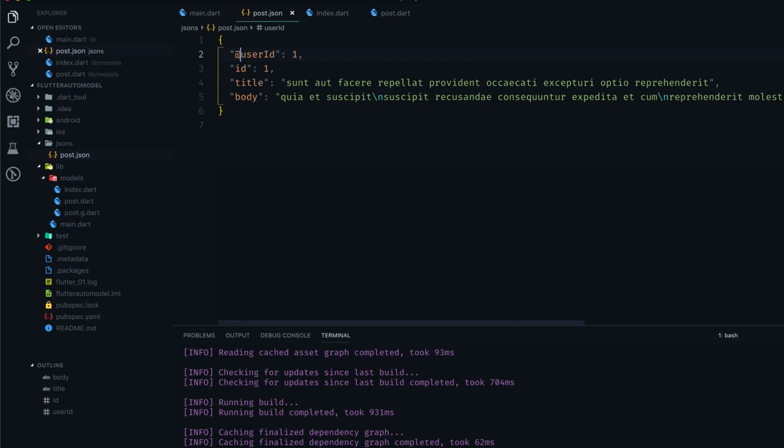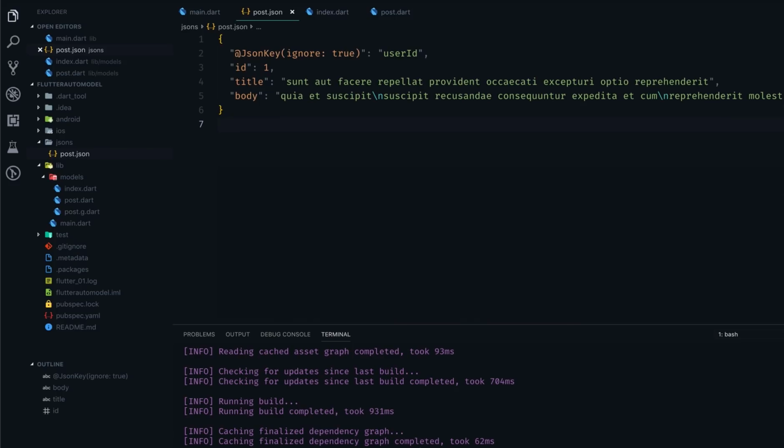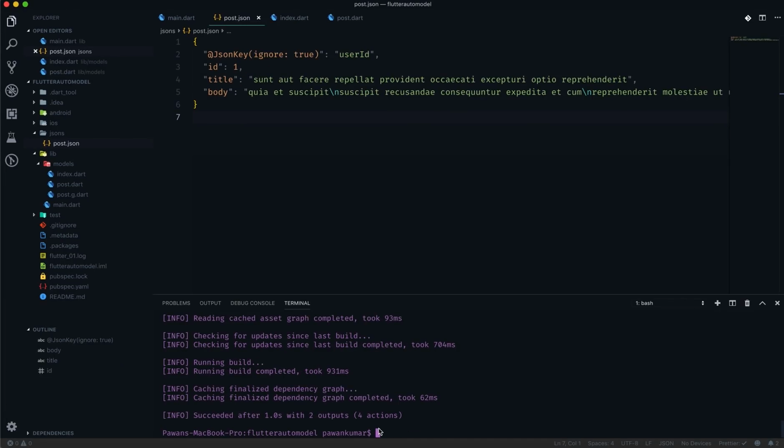Here you can add a JSON key if you want to generate that as well. So let's say I'm gonna name it JSON key. There is a parameter which is ignore. I can make it true, let's say, and then I can just remove this and give it a name, let's say user. So that was the name, I guess. Let me just say user ID. So user ID. Now you can just rerun the command in the terminal here.